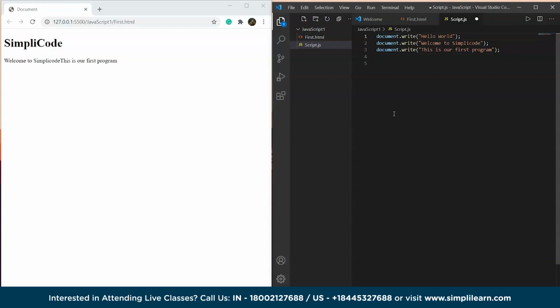To write a multi-line comment, you have to use a forward slash along with the asterisk sign. See, if you want to make these 2 lines as comments, to end a comment, we will use asterisk sign with a forward slash. These 2 statements are comments now. So the moment you will save it, welcome to SimpliCode is also disappeared from the output. That's how comments work. They won't affect your program's output.